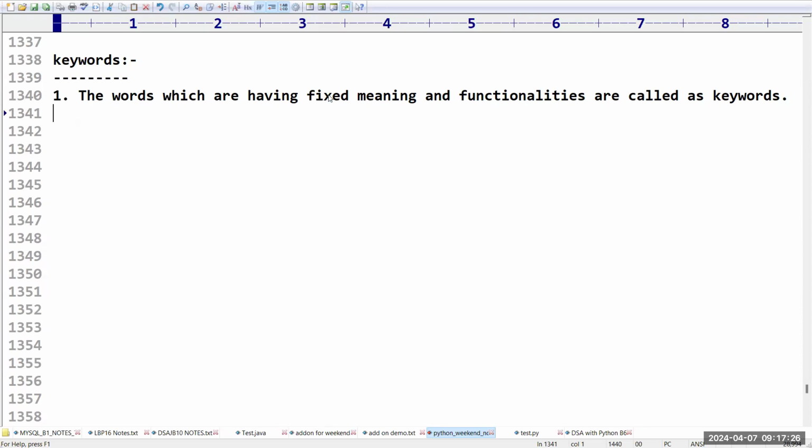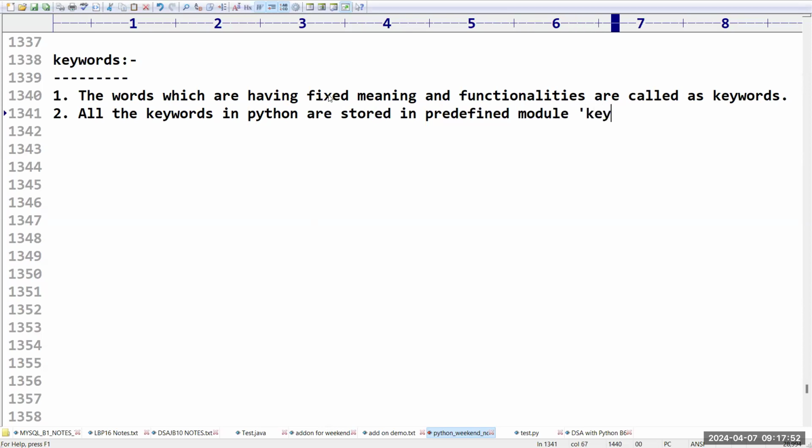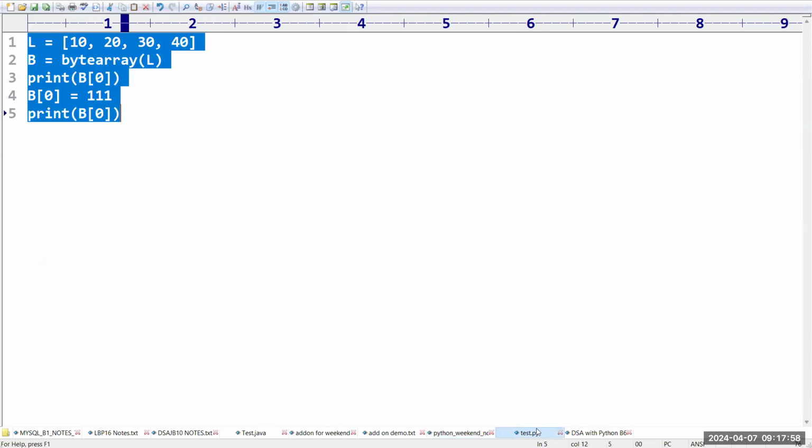Sir, how to remember these keywords? What words are there? Can you please give some examples? All the keywords in Python are stored in a predefined module with the name keyword. There is one module with the name keyword. If you want, you can just use that keyword module.